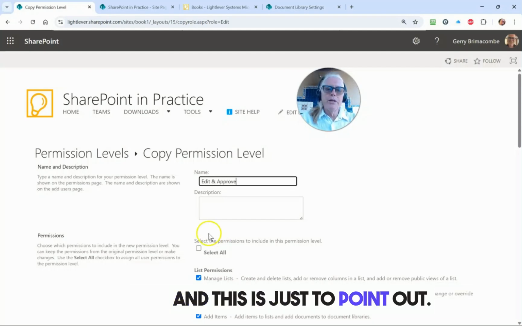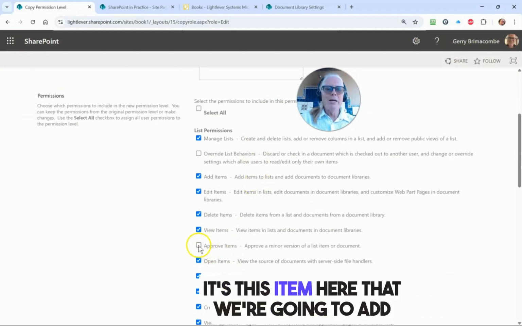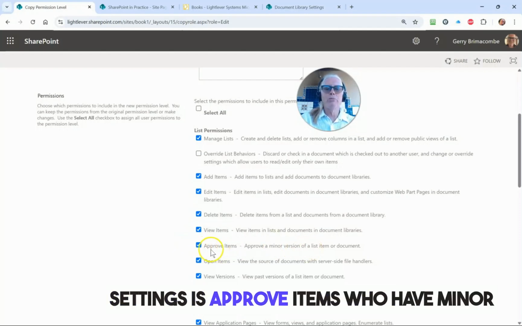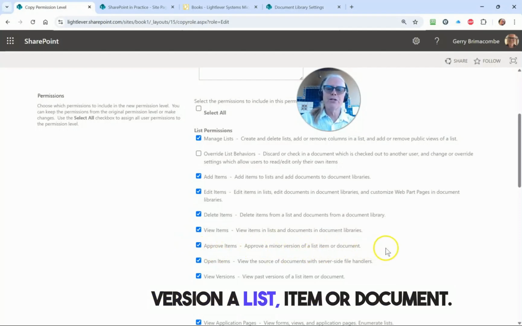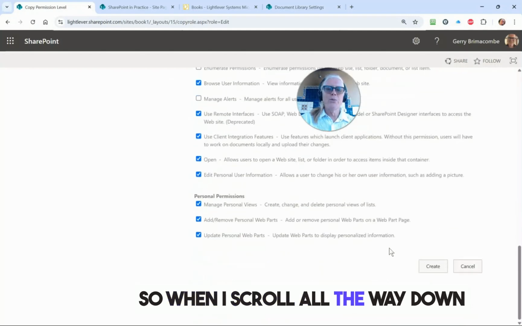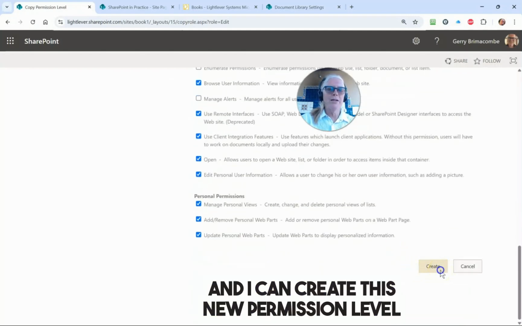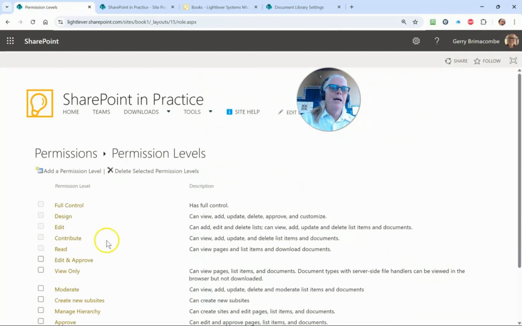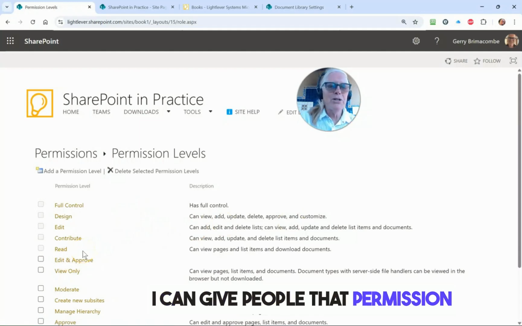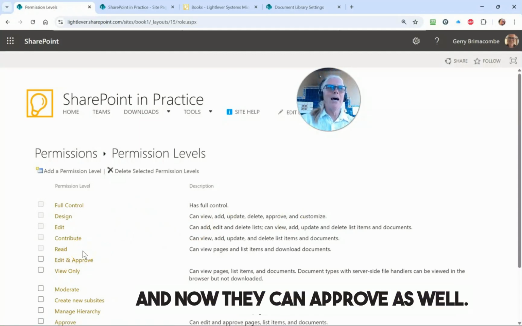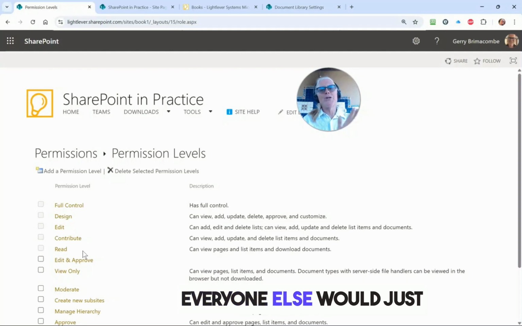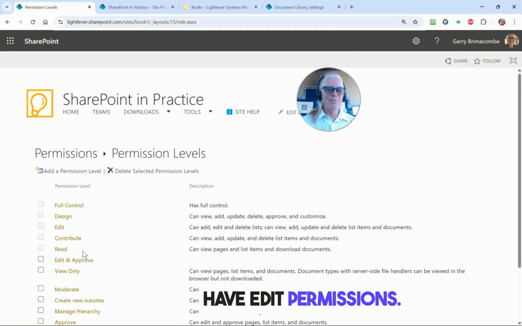And this is just to point out, it's this item here that we're going to add to the standard edit settings: approve items. Include a minor version, a list item, or document. So when I scroll all the way down and I can create this new permission level, now edit and approve, there it is. I can give people that permission level on my list or library, and now they can approve as well. So that's for the approver group. Everyone else would just have edit permissions.